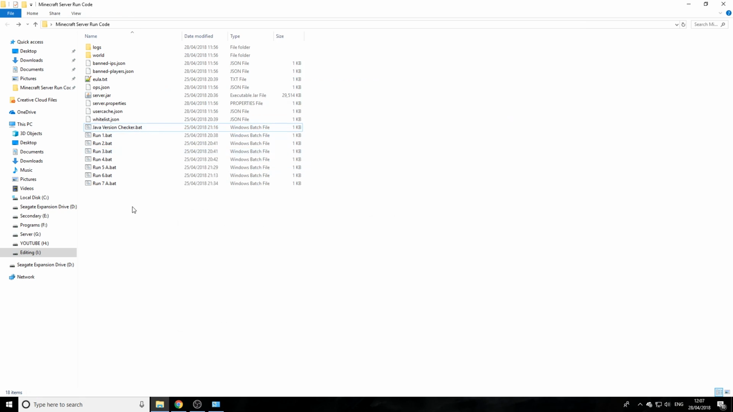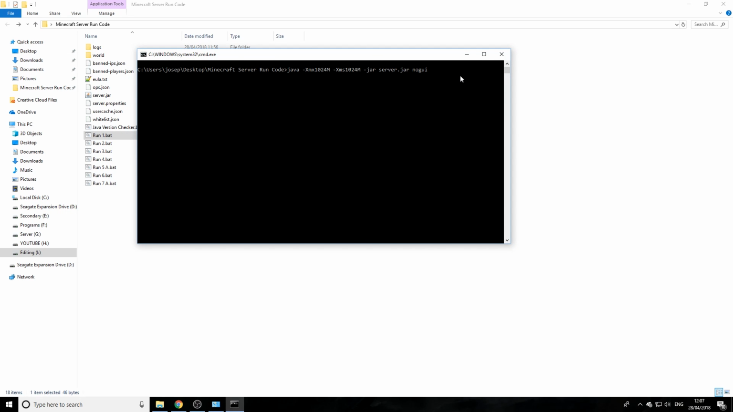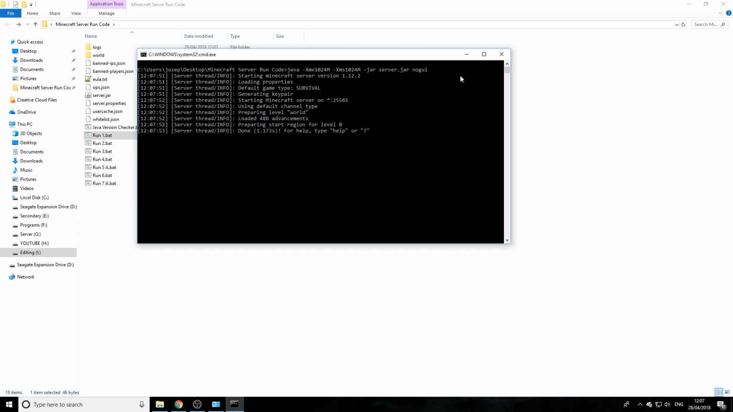So then, these are the groups of run files. The first one is very simple. It's just going to start up the normal server. This is the one they use on the Minecraft website. So as you see, normal startup.